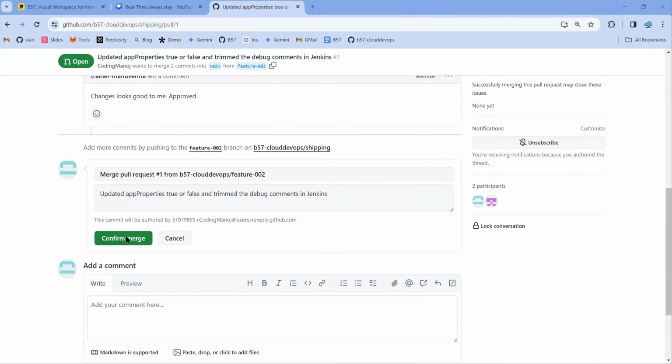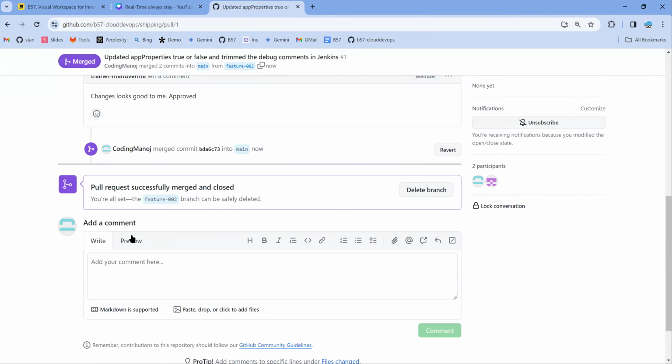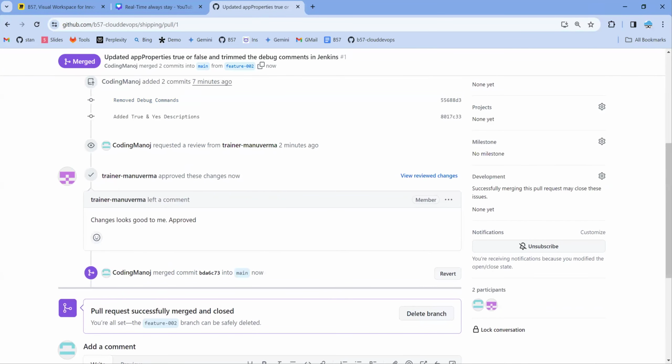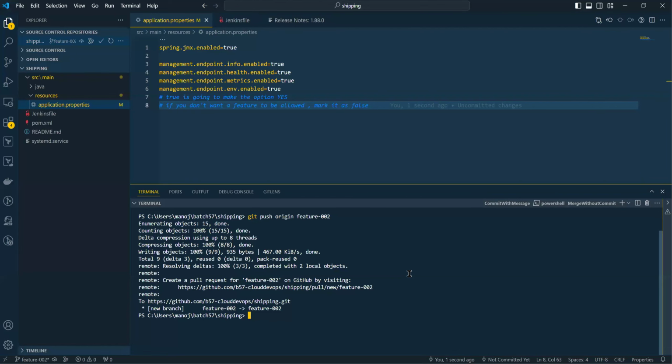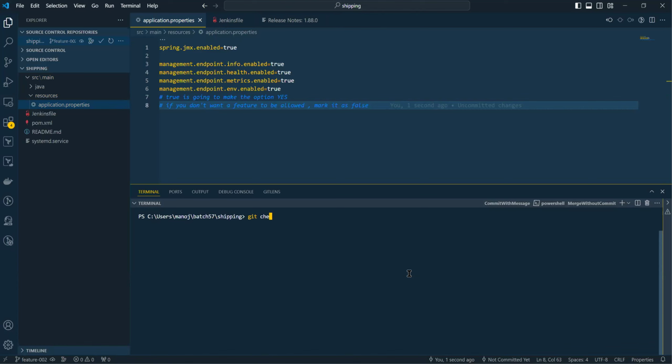So you can confirm the merge. Done. Okay, now you can come here and these changes were merged to the main branch. Let me try to show you that. Right now I'm in the feature 002. I'm switching to the main branch.